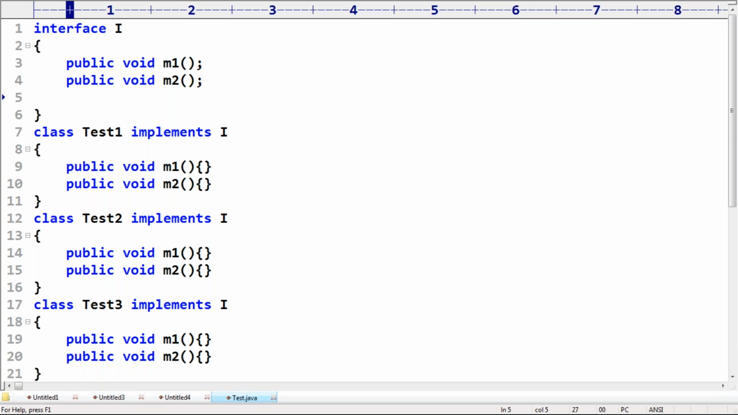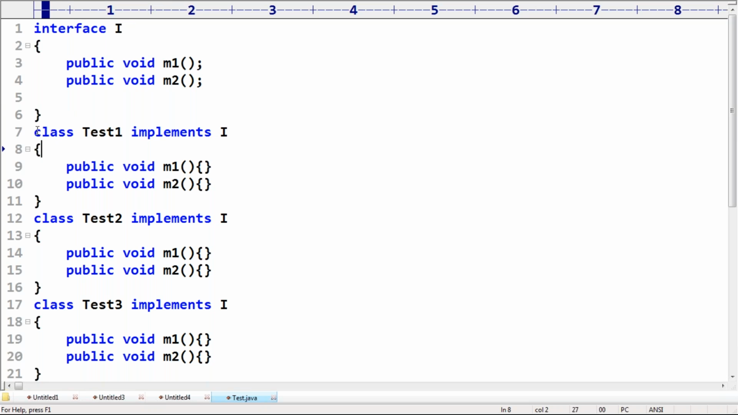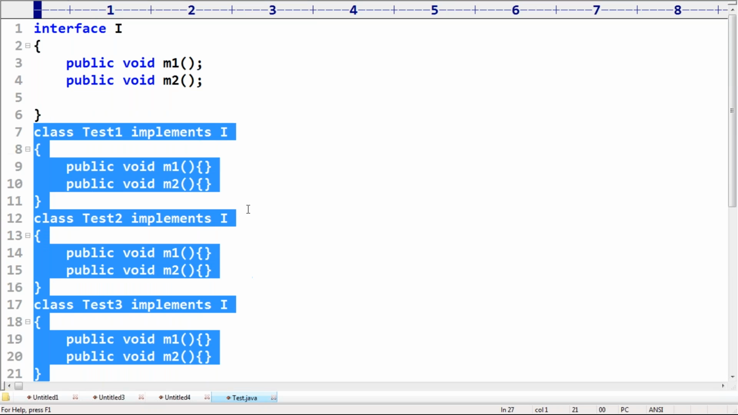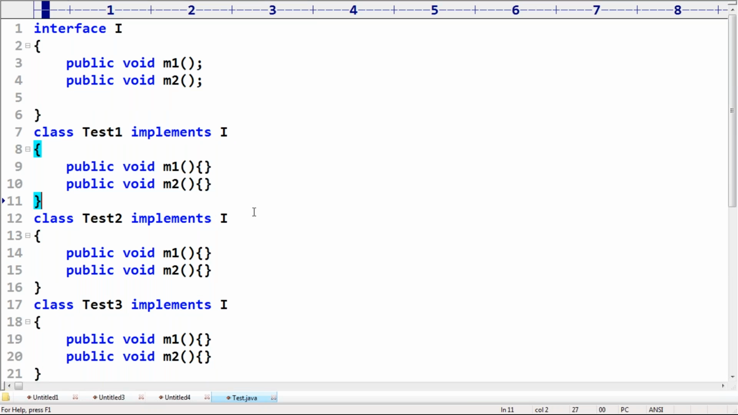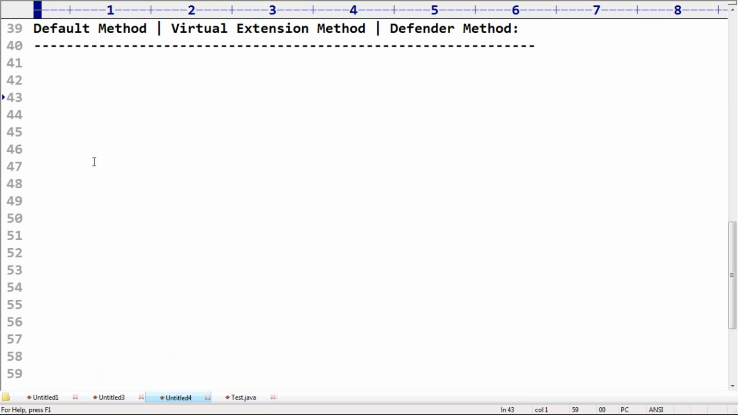But now Java people identified this problem. Tomorrow I may want to extend the functionality of this interface by adding new methods. How can I, if it is always fixed? So, without affecting implementation classes, is it possible to add a new method to the interface? That concept is nothing but default methods.